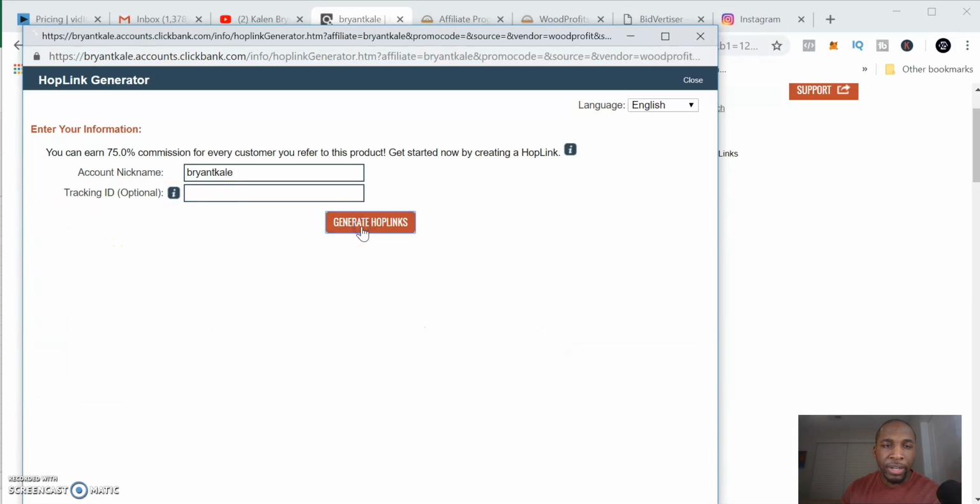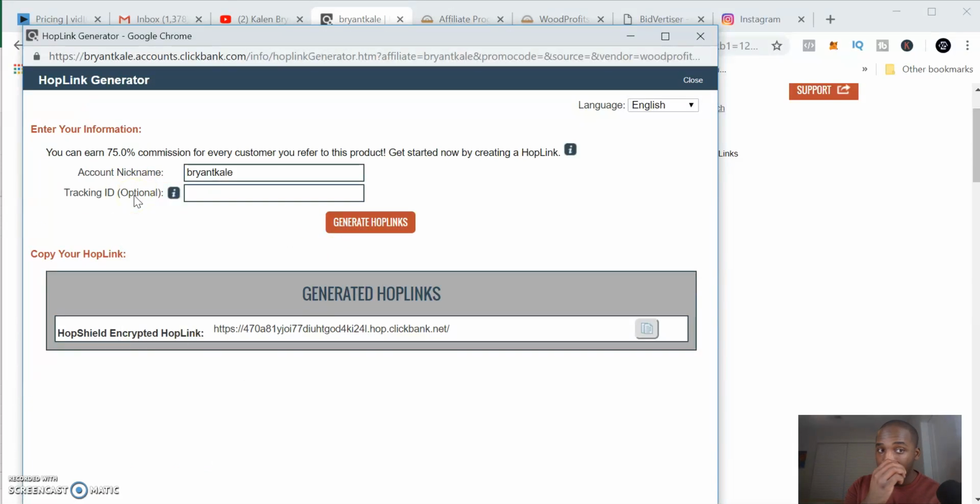Right. And then you want to generate your hop link. If you have a tracking ID, you can, but if you're a beginner, truly, you don't have one. So just generate a hop link, and this would be your link.